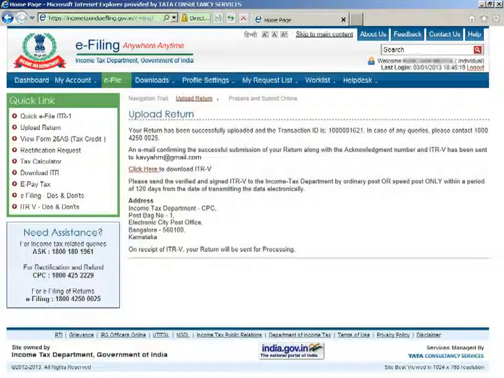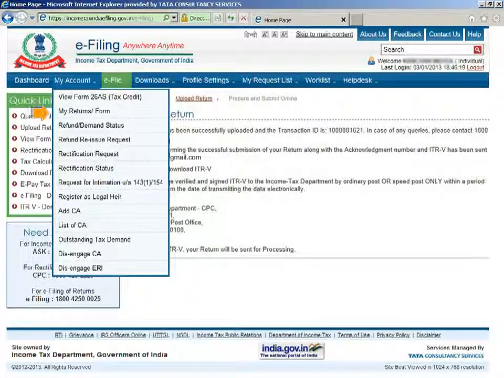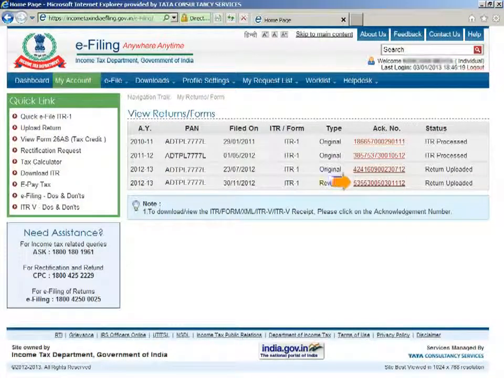On successful submission, an acknowledgement number is generated in case the form is submitted with a digital signature. If the return has been submitted without a digital signature, then an ITRV is generated which is sent to your registered email ID. You can download, print and review the ITRV by clicking on My Account, My Returns Forms. Click on the relevant acknowledgement number and download the ITRV.